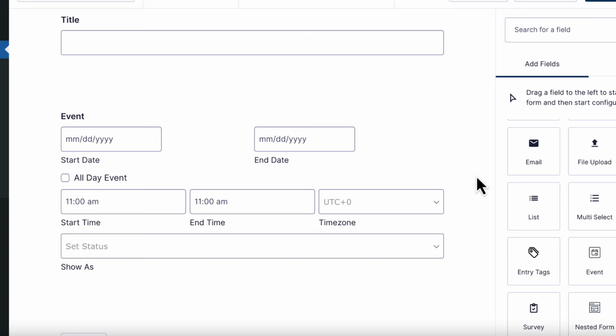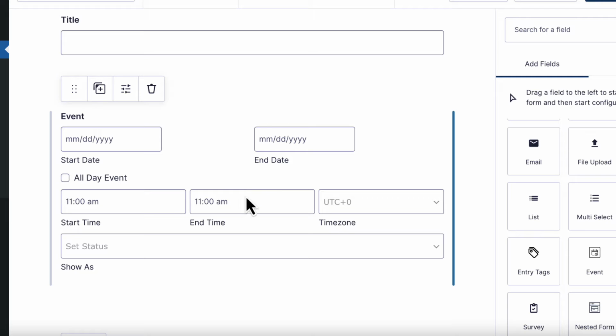The whole point of this field is to make it easier for you to create events in Gravity Forms. Events are usually made up of a number of different bits of data, like the start date, the end date, the start time, end time, time zone, and we've just simplified the whole thing by bundling all of those inputs into a single field type. As you can see, all of the different inputs are here.